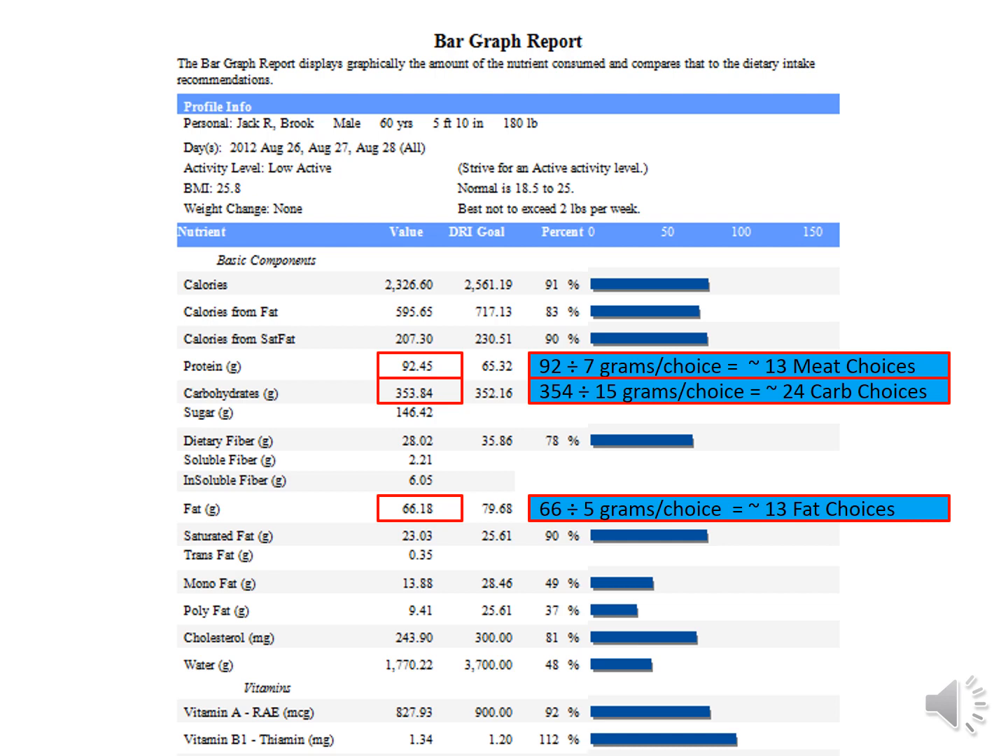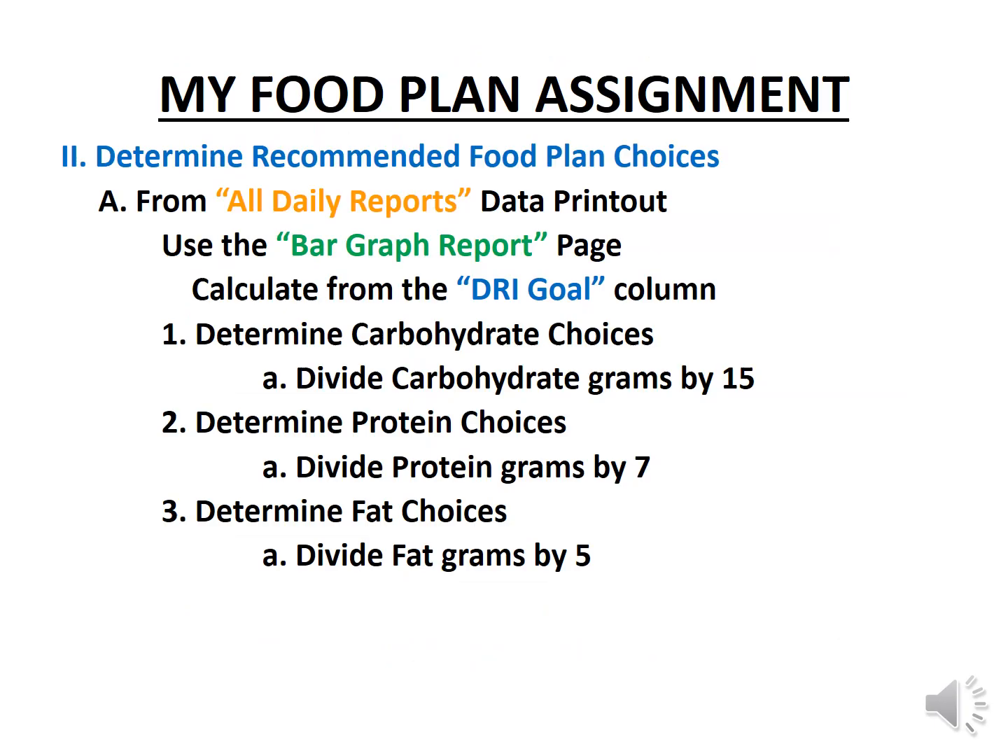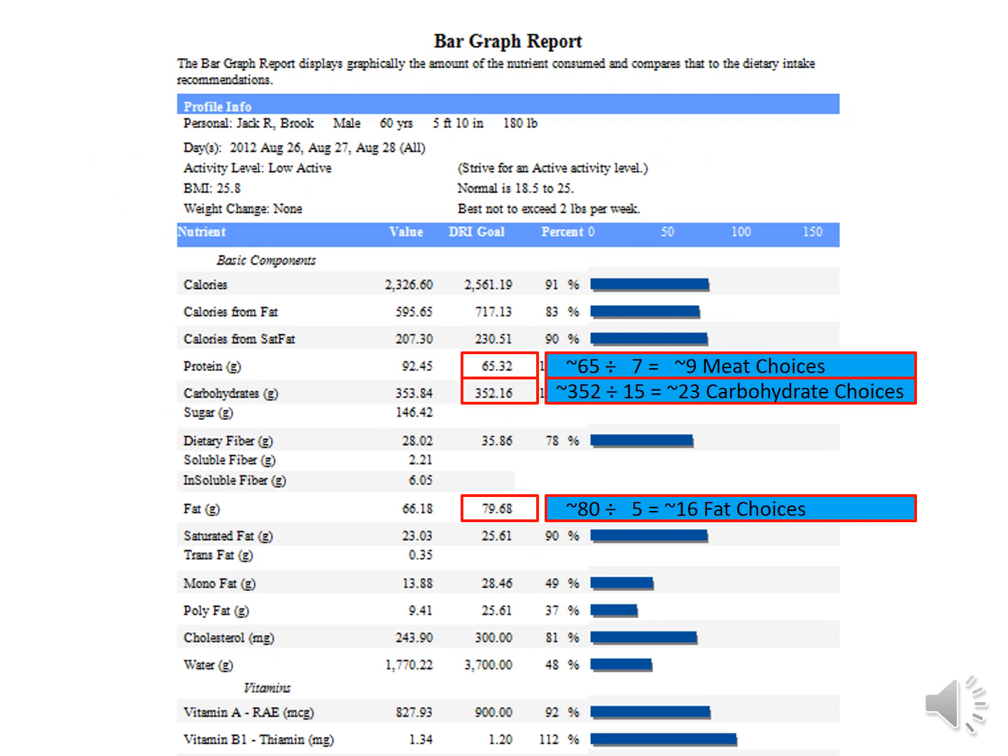So you go through those and do calculations and determine how many choices you normally eat. This value would be an assumption of the way you normally eat, and record that. Then you go to the same bar graph and look under the DRI column. And you'll notice what I did is I took the protein divided by 7, the carbohydrates by 15, and the fat by 5, and I got those choices. And they're a little bit different than the ones I got under values.